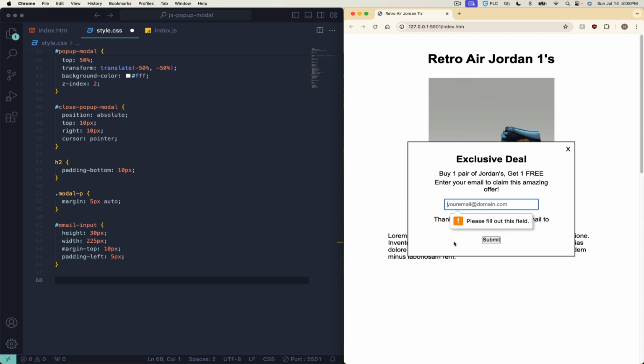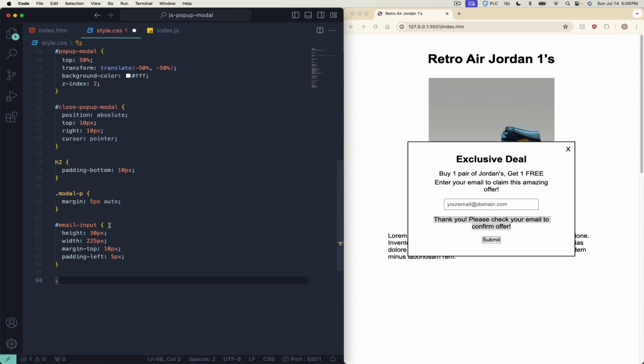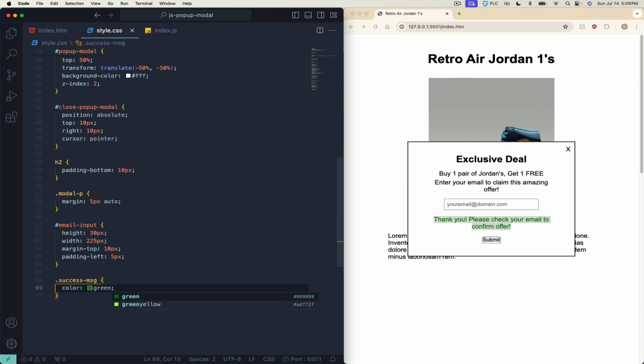Let's style up our success message here. So let's say dot and grab that class for success message. This is only going to be showing after they submit the form, but we'll fix that in a second with JavaScript. So I'll say success message. I just want the color of that to be green, because green means go, green means success.